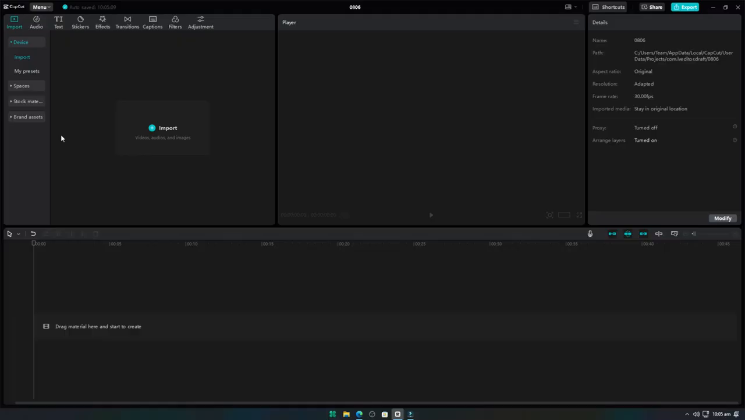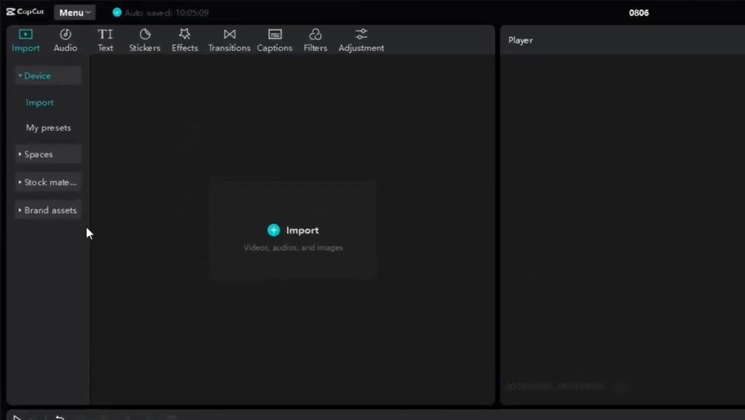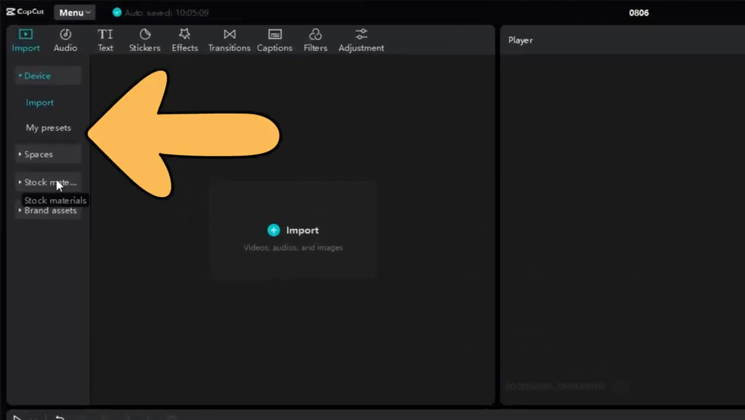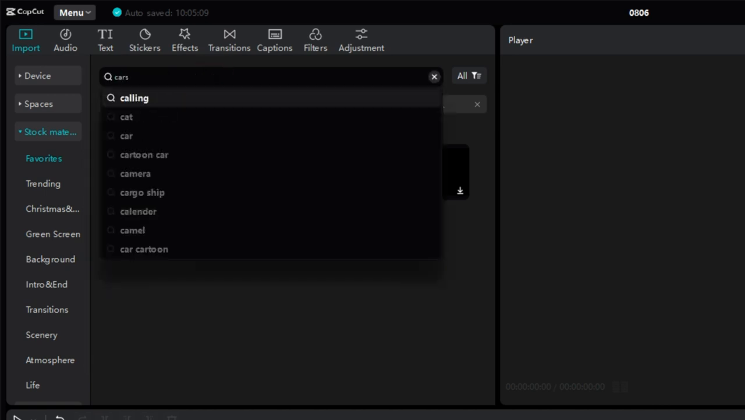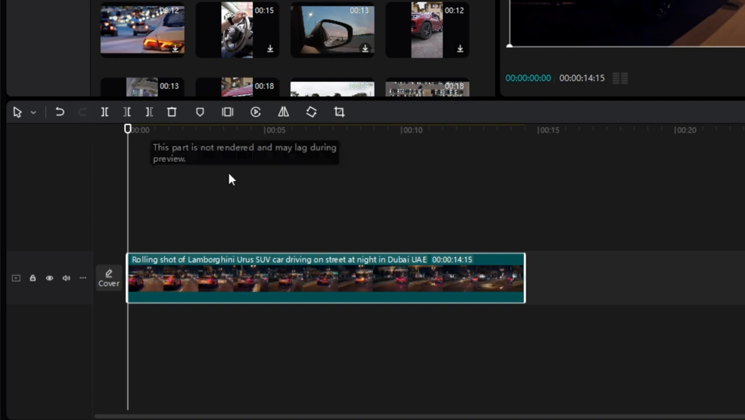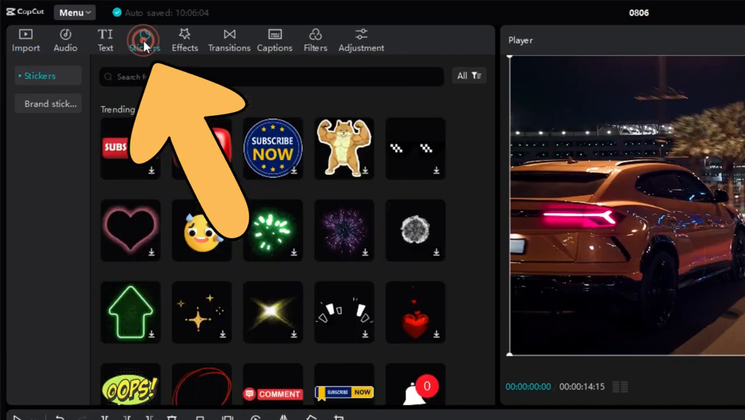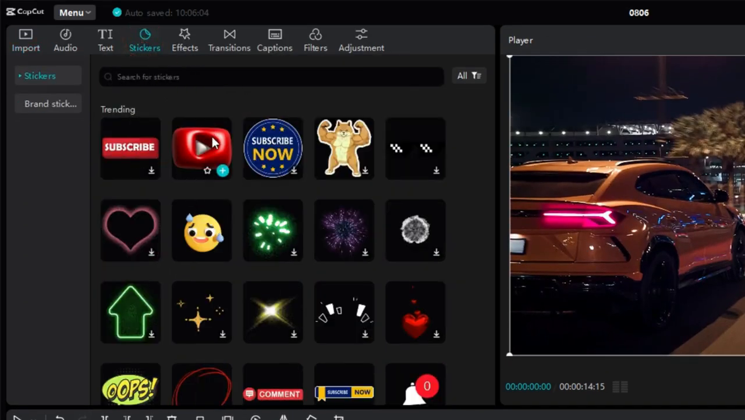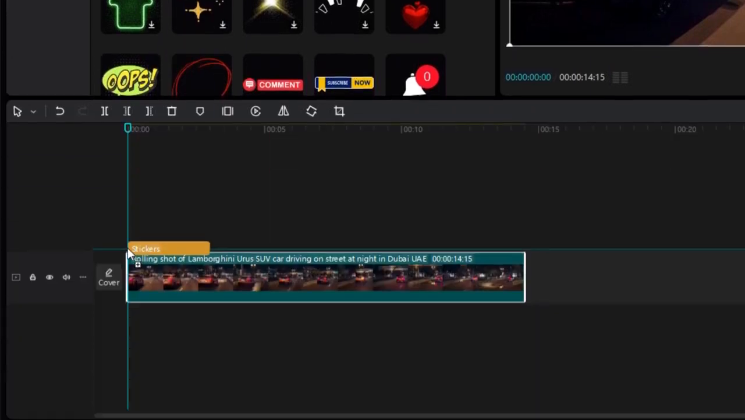Motion tracking. First, you need to import the video files into the CapCut. I'll go to the Stock Media tab. Here I select any video and drag and drop it onto the timeline. Then go to the Stickers tab located on the top left side of the screen. Here I select this sticker and drag and drop it onto the C-roll track into the timeline.